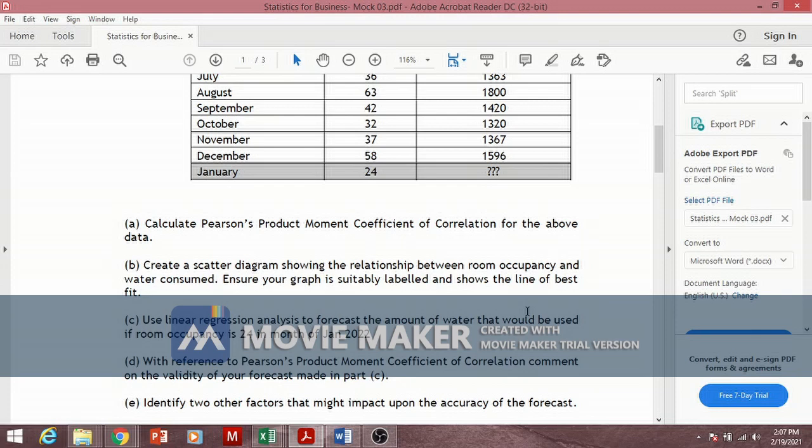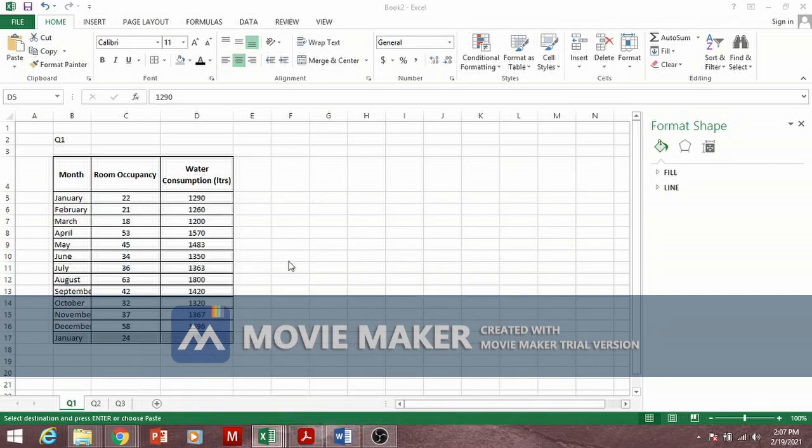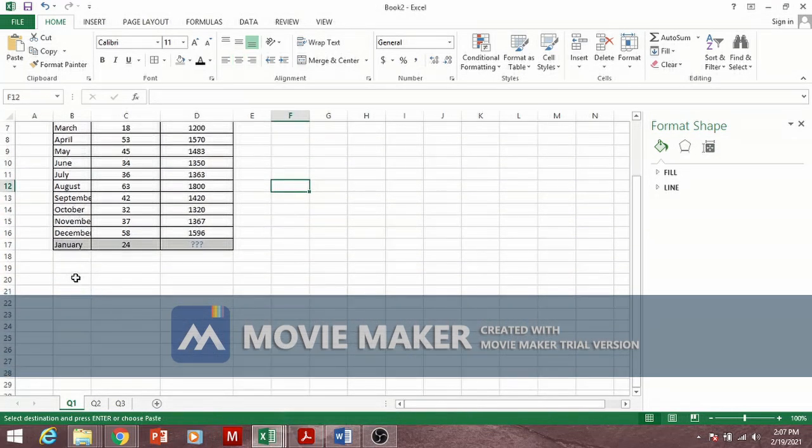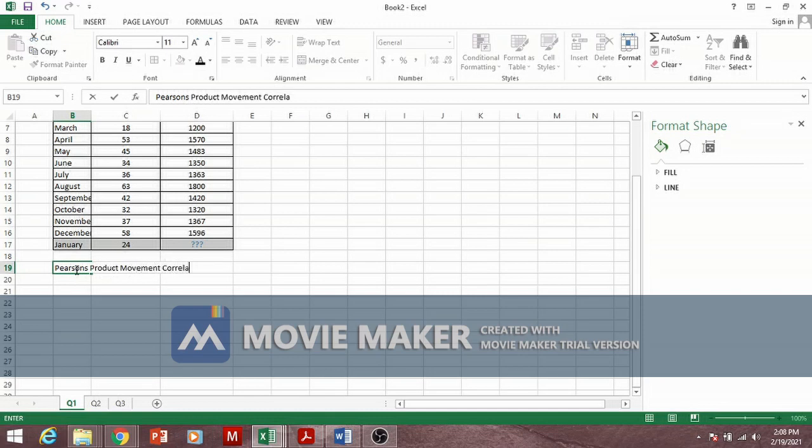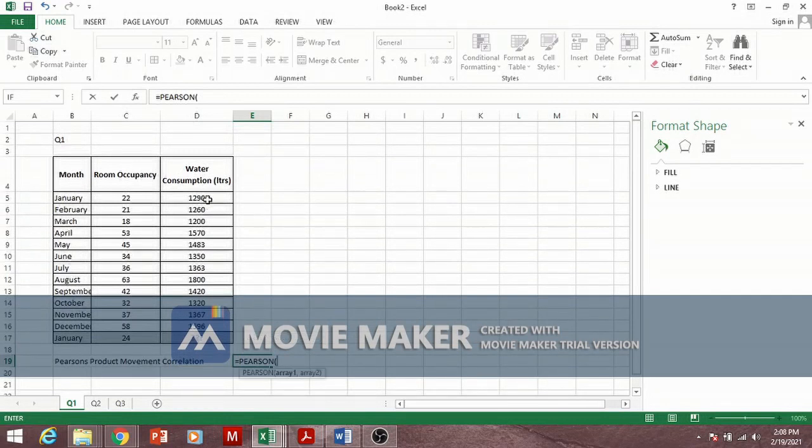So how can you calculate this product moment correlation coefficient? Let me show you. So first you go here, you want to calculate Pearson's product moment correlation. So how can you get that? You just go here, type equal, and then you type Pearson. So you will get this particular function. Click on that. So what is your array 1? This is the array 1.